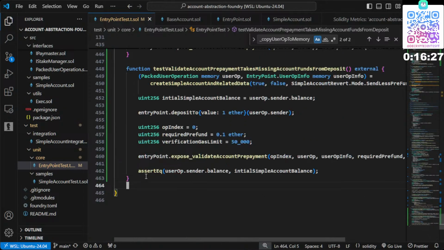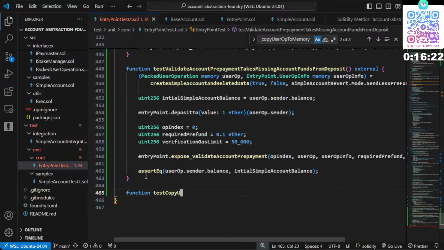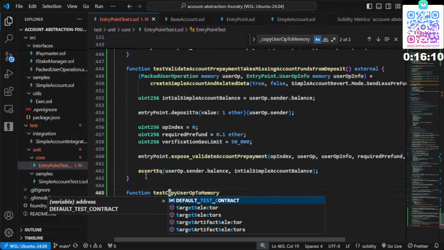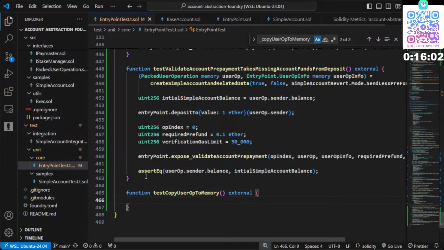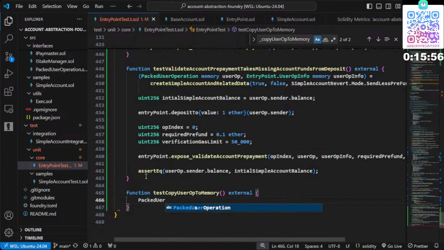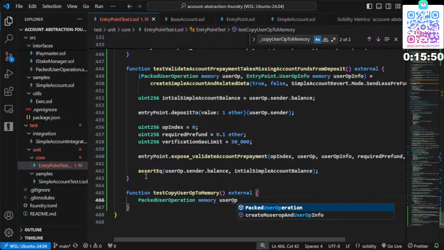Function test copy. What was the name? Copy user op to memory. Test copy user op to memory, external, and then we need to create a packed user operation. Memory user op equal to packed user operation.